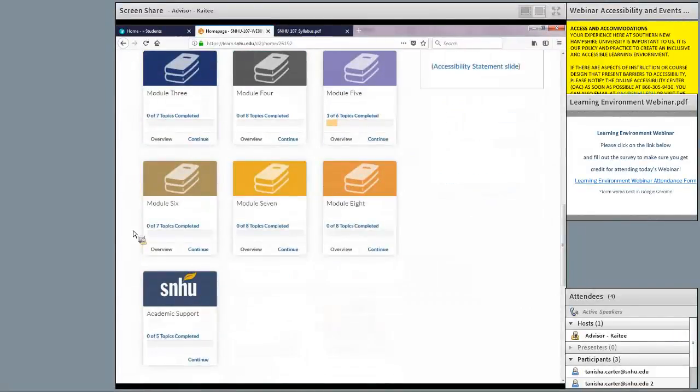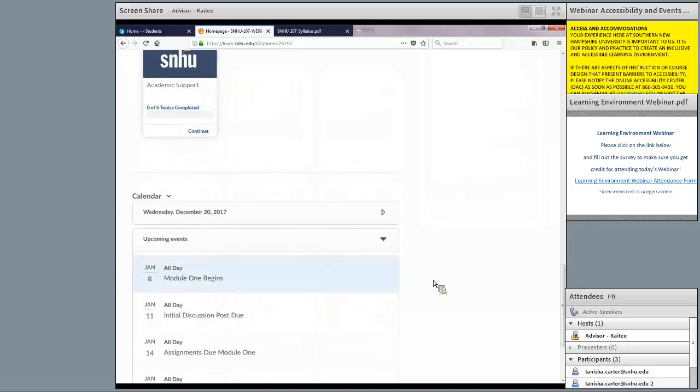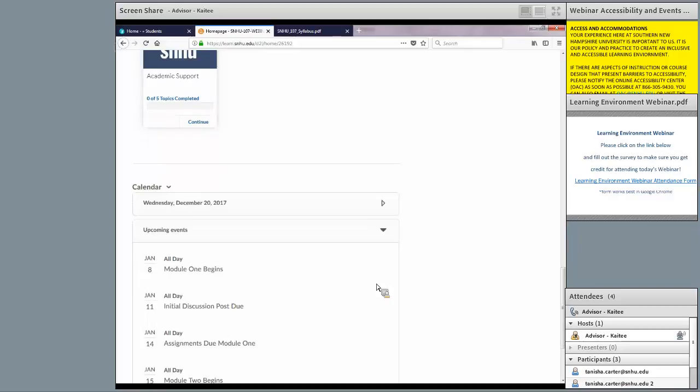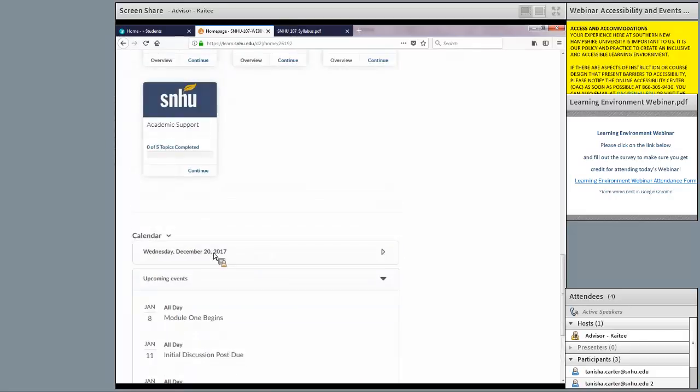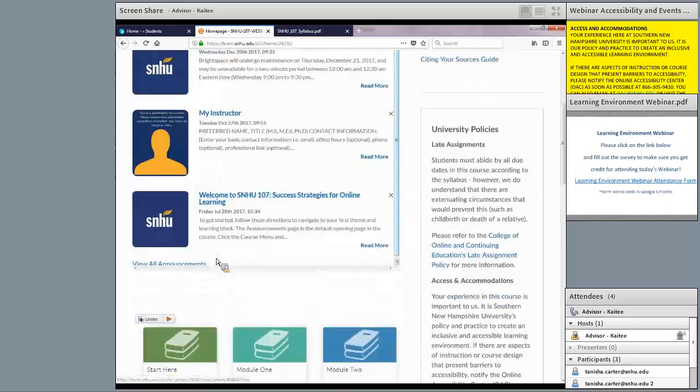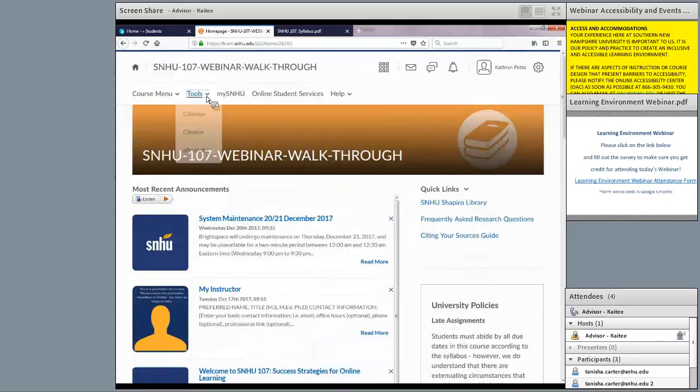Below the flip tiles is your calendar. Again, this is just one more place that you'll be able to locate this, but as you can see, it tells me exactly when my due dates are for my courses. So it's a great way to keep yourself on task and knowing when you have due dates. I'm going to scroll back up to the top real quick because I do want to show you in Tools, you can access the calendar here.